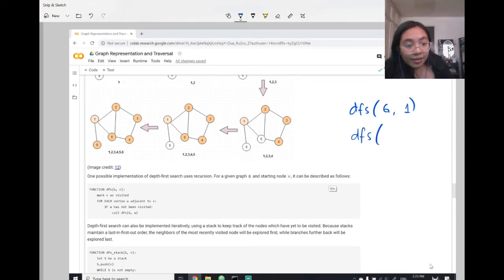So DFS G6. And once I get here, again, there are no more nodes adjacent to 6 that have not yet been visited. So we exit the function call and mapupunta tayo dito, and at that point, there are no more nodes adjacent to 1 that we haven't explored. So this gets released, and we've actually traversed our whole graph once our call stack is empty. Okay? So that's our recursive implementation of DFS.